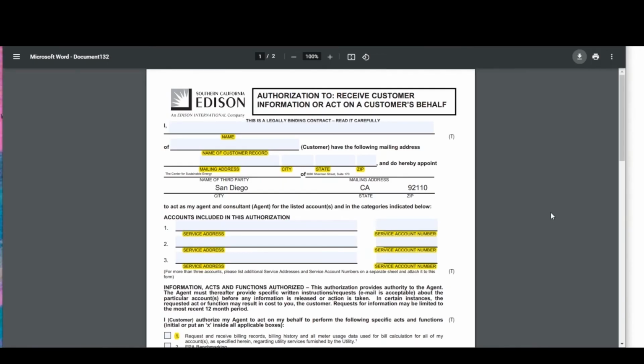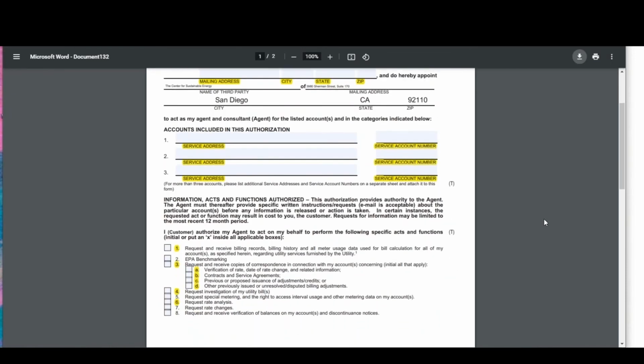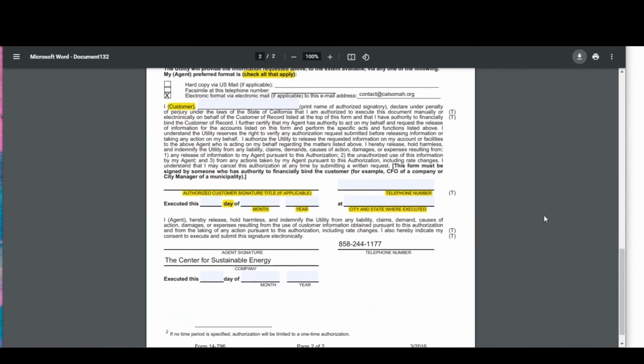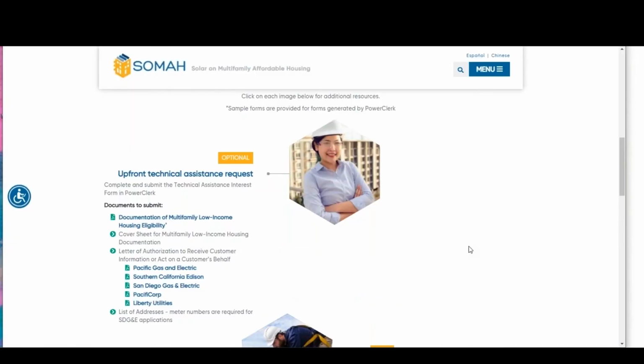The third required document is the letter of authorization to receive customer information or act on a customer's behalf. This is a utility form that authorizes the SOMAH PA to request energy consumption data for the property. We'll need this information for informing the appropriate system capacity for the site. Please note that you will need to complete all of the highlighted fields that are shown on this form. You can download this form from calsomah.org/apply. Here's where you can find the letter of authorization for the utility territory that you are submitting an application for.